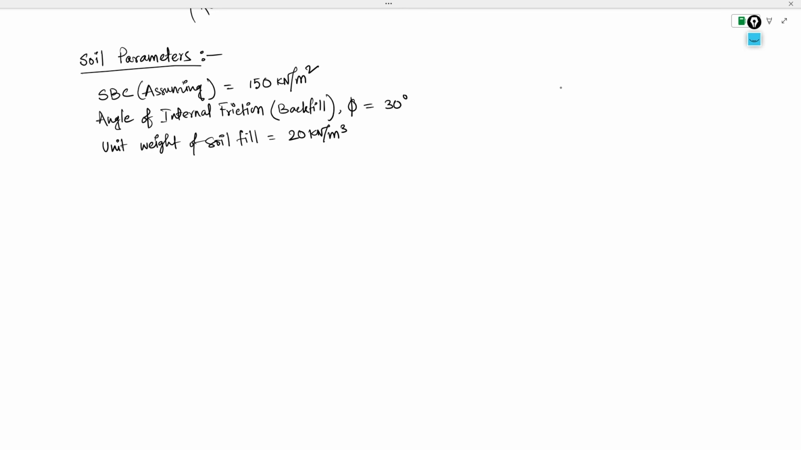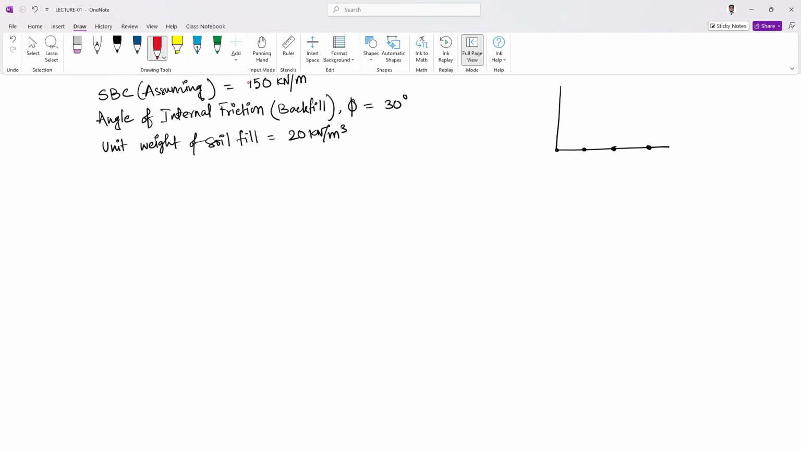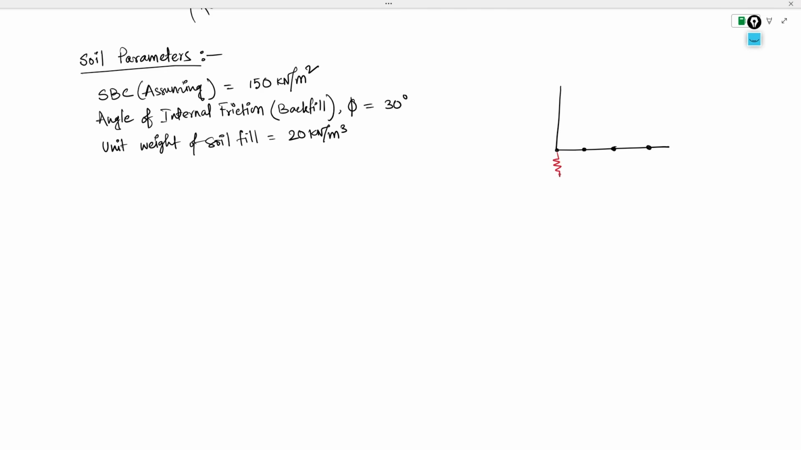If I just take a small corner of the culvert, we have these nodes. We need to create some nodes actually, like this. And here we'll be assigning the springs like this.